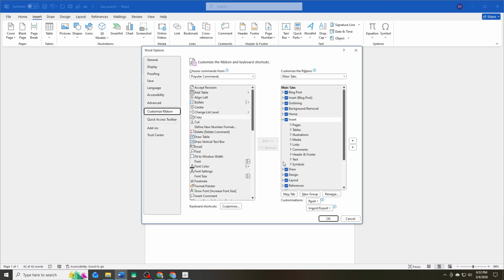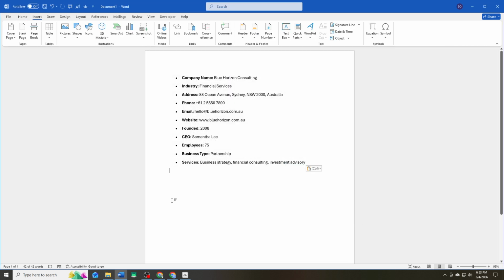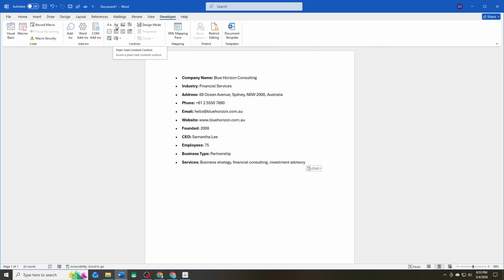Once enabled, place your cursor where you want the field to appear, then click Plain Text Content Control from the Developer tab. You can insert multiple content controls throughout your document. By configuring their properties and organizing them properly, you can create structured forms that are easier to manage and distribute.